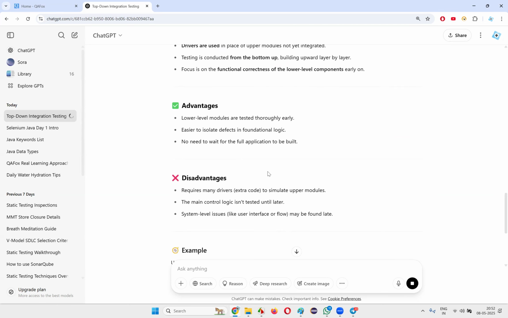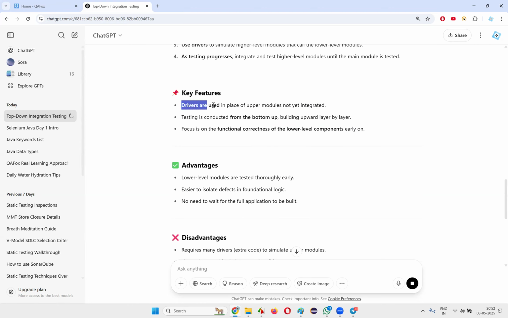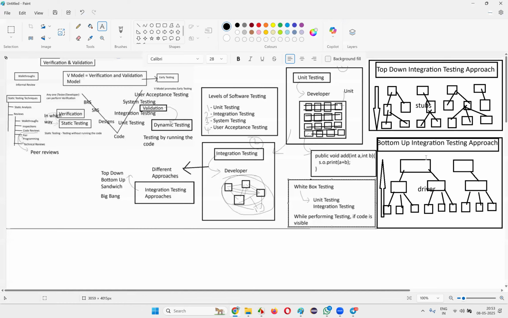We generally call them drivers. Drivers are used in place of the upper modules not yet integrated. So similar to stubs, here we have drivers. Here stubs, here drivers. That is what you have to understand.